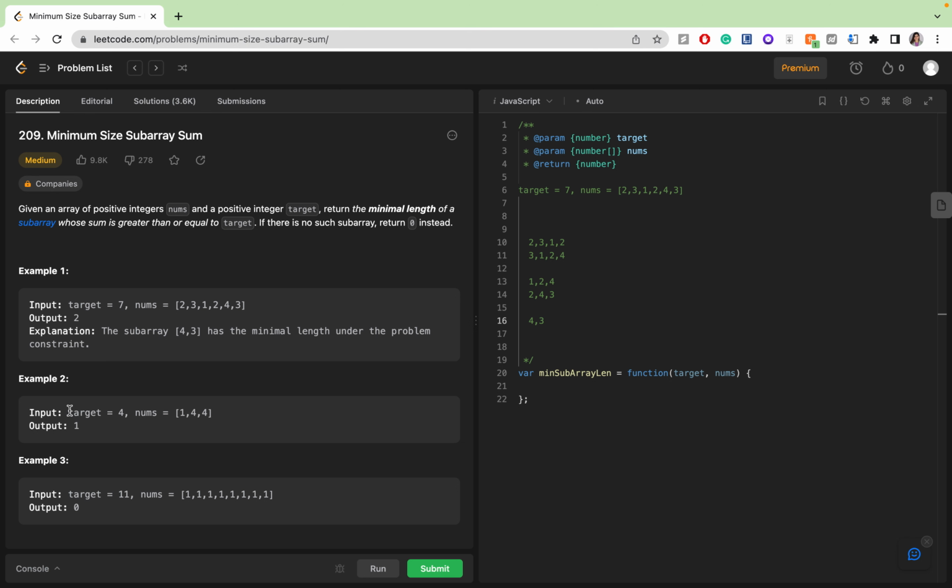Great. And for this question, the target should be 4, right? So the answer will be just 1 only, because there is just 1 element. Okay, and for this one, we can see that even if I add all the numbers, the sum will never be equal to 11. So that is why it is 0.